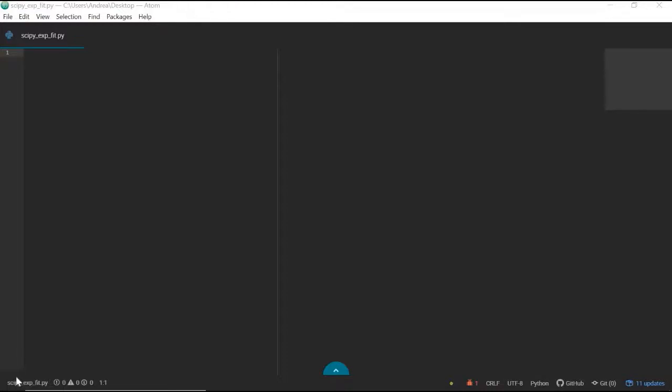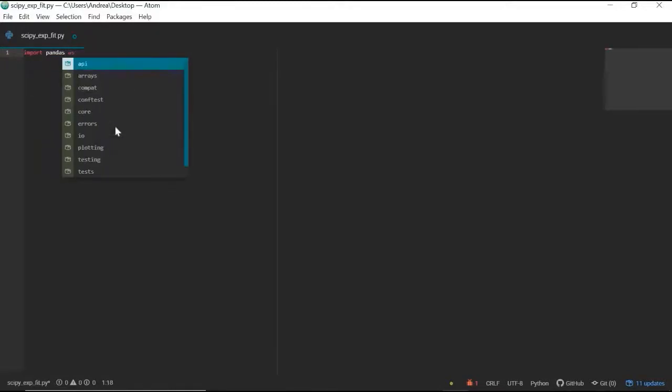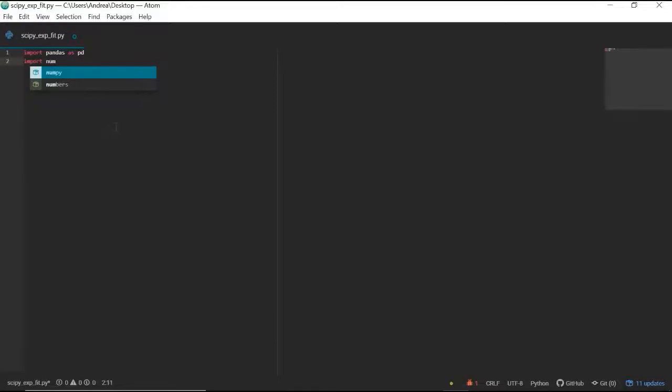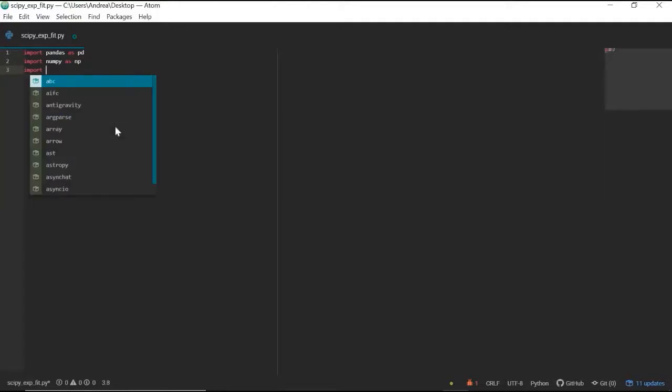I will import some of the libraries that I'm going to use in this script. So I'll import pandas, which will be useful for importing the data from the COVID-19 pandemic. Of course, also NumPy, and since we want to plot our data, I will import Matplotlib, and let's say as plt.